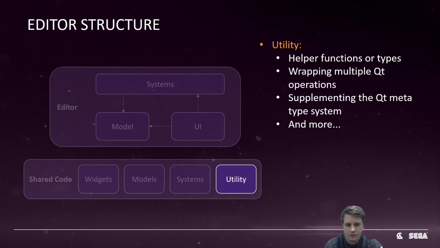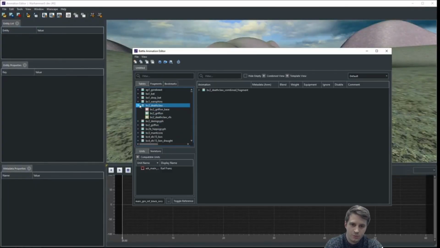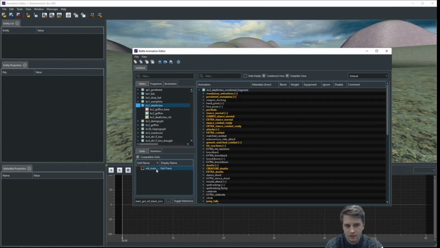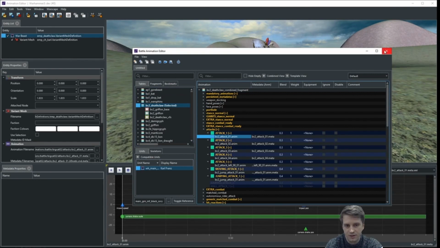Now, following this high-level explanation of how we structure our editors, I would like to briefly showcase one of them in action. So, this is the animation editor. In this demo, we'll begin by loading an entity into the scene and applying an animation to it. In this case, I'm selecting an attack animation.